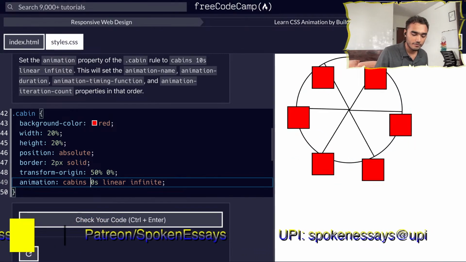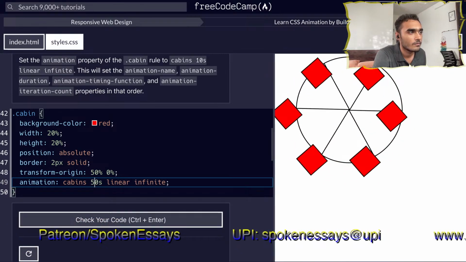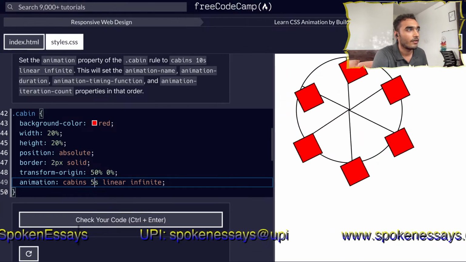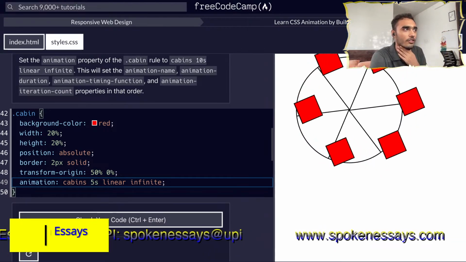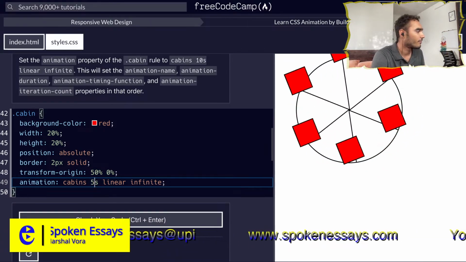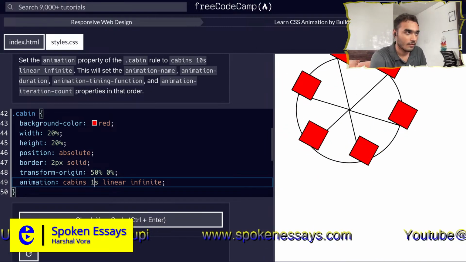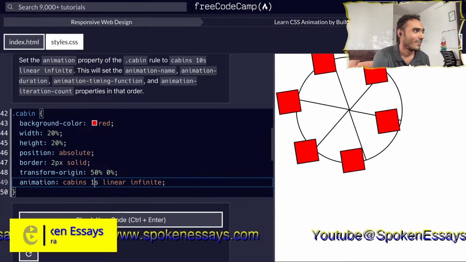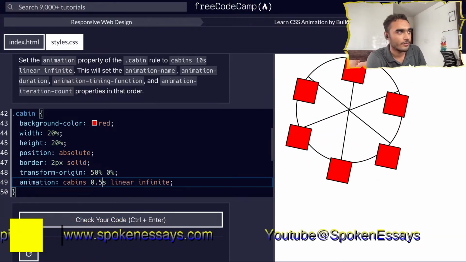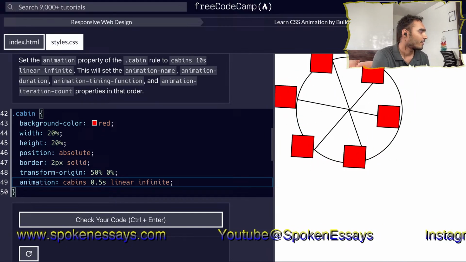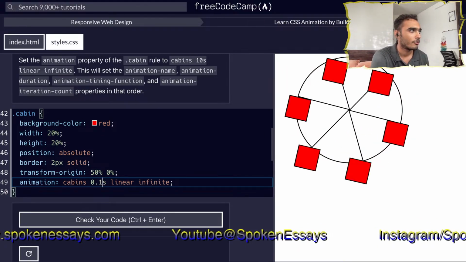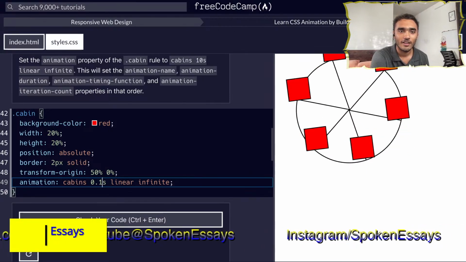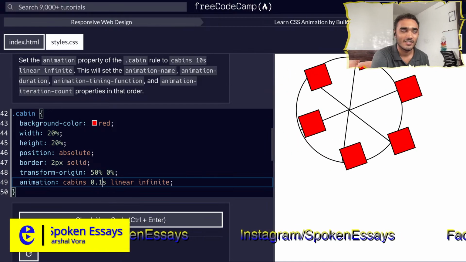What if I make this 5 seconds? हाँ तो वो जल्दी घूमेंगे. Not 50 seconds, 5 seconds, sorry. हाँ तो ये और जल्दी घूमेंगे literally. They're literally moving faster. 1 second. Look at that. 1 second. So if I write 0.5 seconds, we're moving at an even faster pace. 0.1. Wow. Yeah. So that is happening.